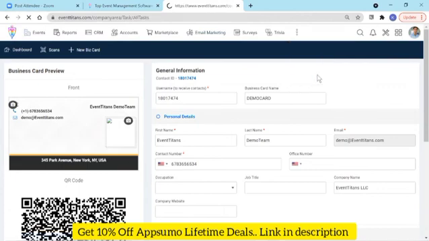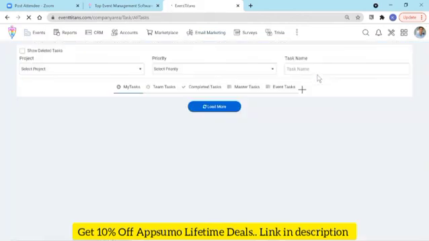And of course, we do have a task page, which just makes it even easier as an event organizer to help manage your event preparation and your tasks during the event.